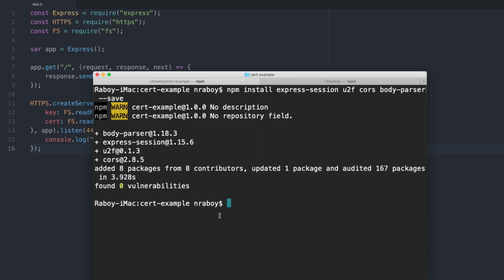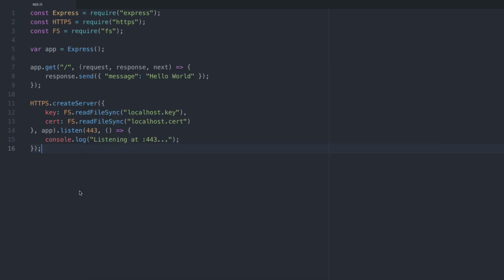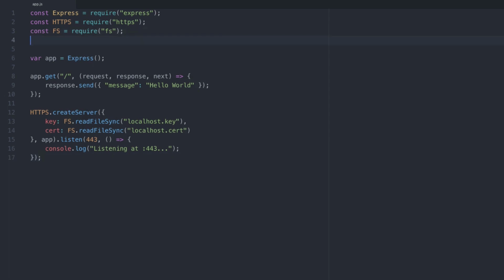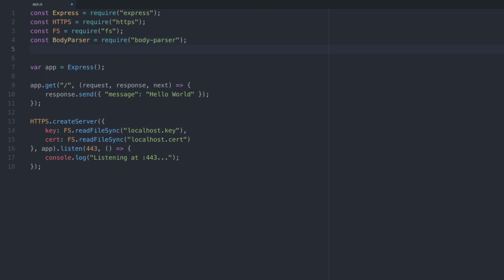With those installed, the next thing we want to do is go back into our code. We can start importing the rest of those dependencies that we just downloaded. So for one, we can say const bodyParser equals require body-parser. We can say const cors equals require cors.